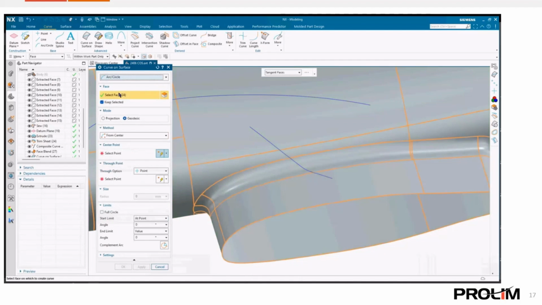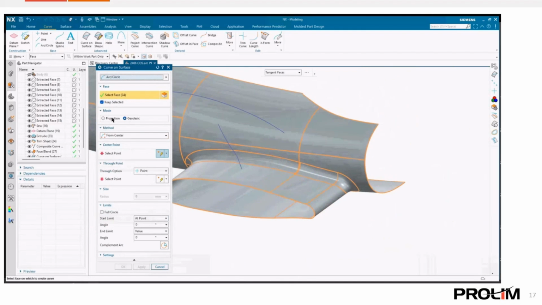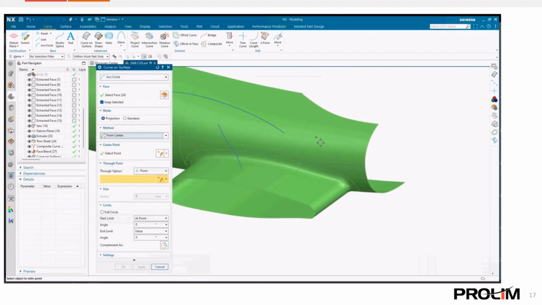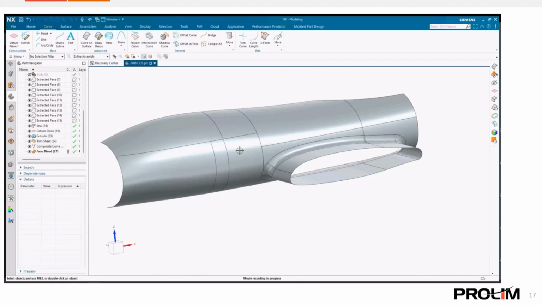From here, we're now going to go into arc and circle. The arc and circle is very similar to what it would be in a sketch. You have your three points or from center. We'll go ahead and create our full circle here. And as we move it, you see we have ourselves a full circle there that we can drag around and move. So that's just a quick example of the new projection curves that we have available.